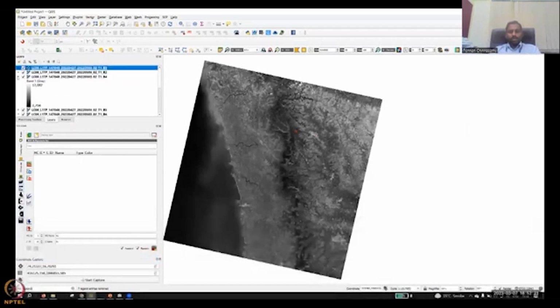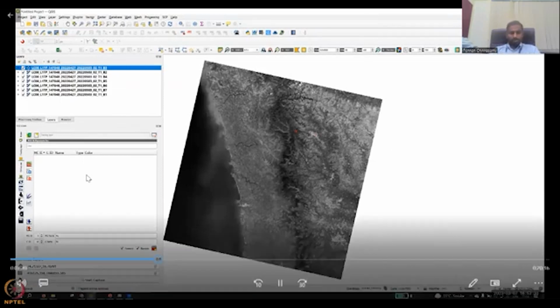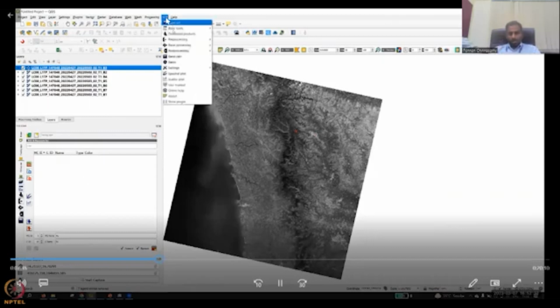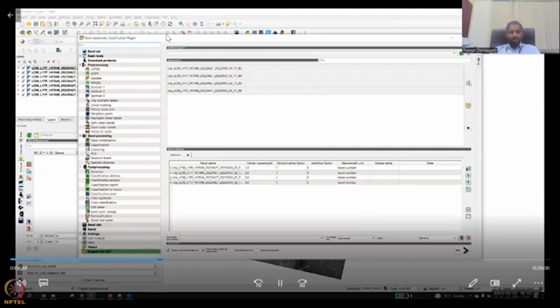So now let's define each of the 7 bands as a band set. We can select it from your layers or the tools, the SCP tool. Let's go to the SCP tool on the top. Because you have installed it, it will come. Now we're going to create one band which is a composite. Since I have the previous bands, they are going to come here.